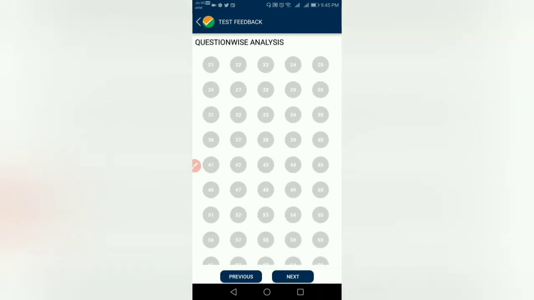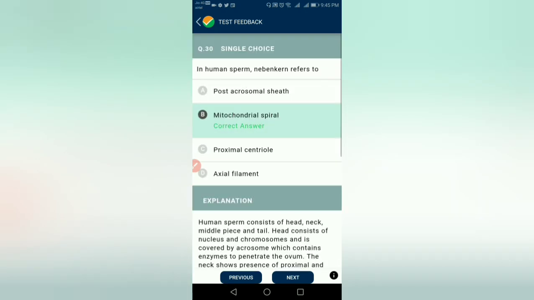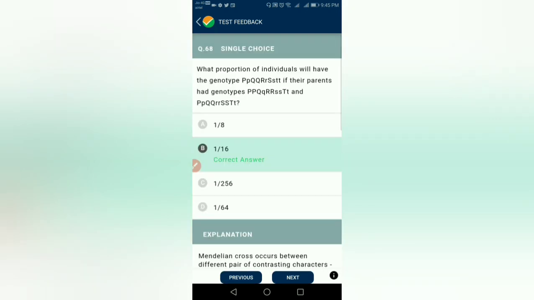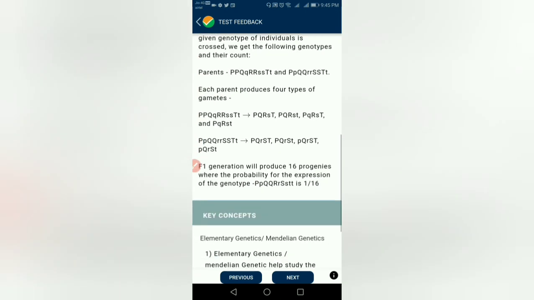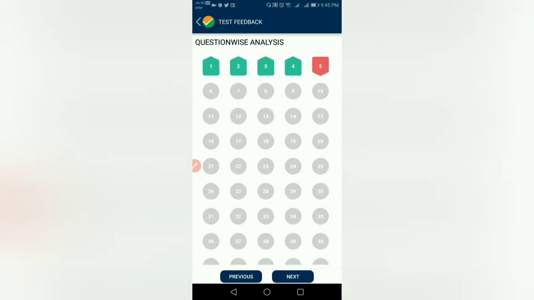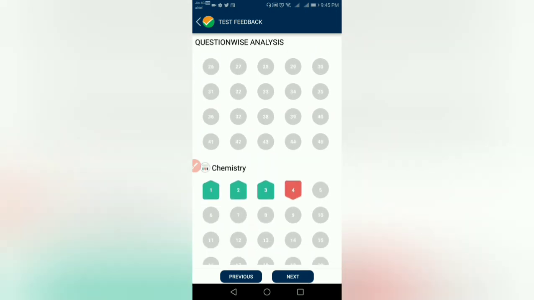For biology also you can see. So I will put the 30th question in biology: the human sperm, neck nerve refers to, see, everything is given with explanation, right? The 68th question: what proportion of individuals will have the genotype. All this explanation you can see is given here. So like this, remember, you can learn so many things from this particular app.